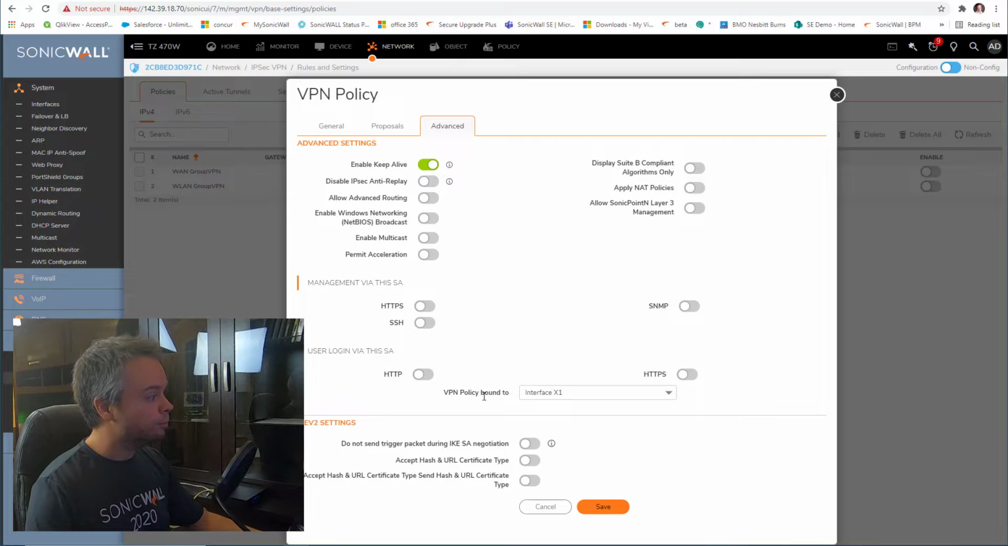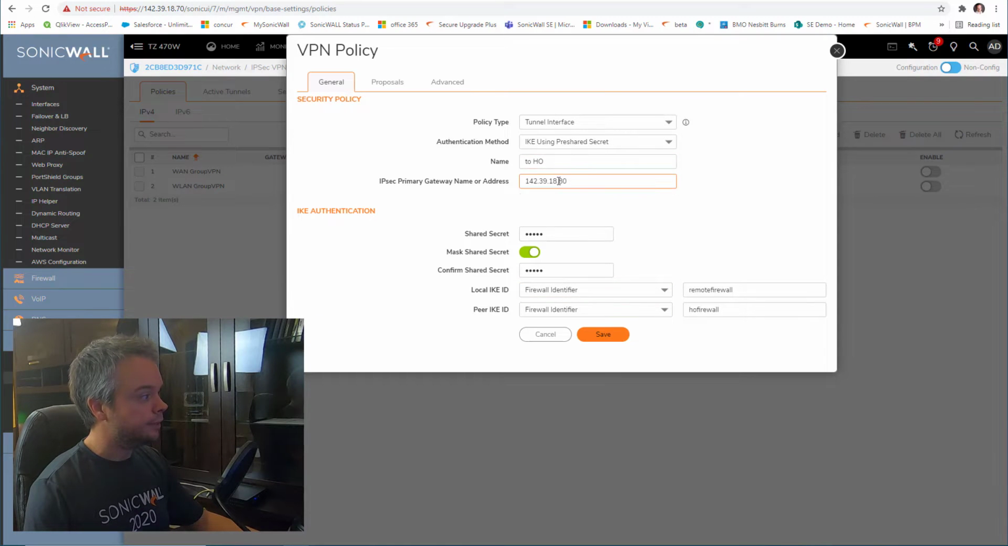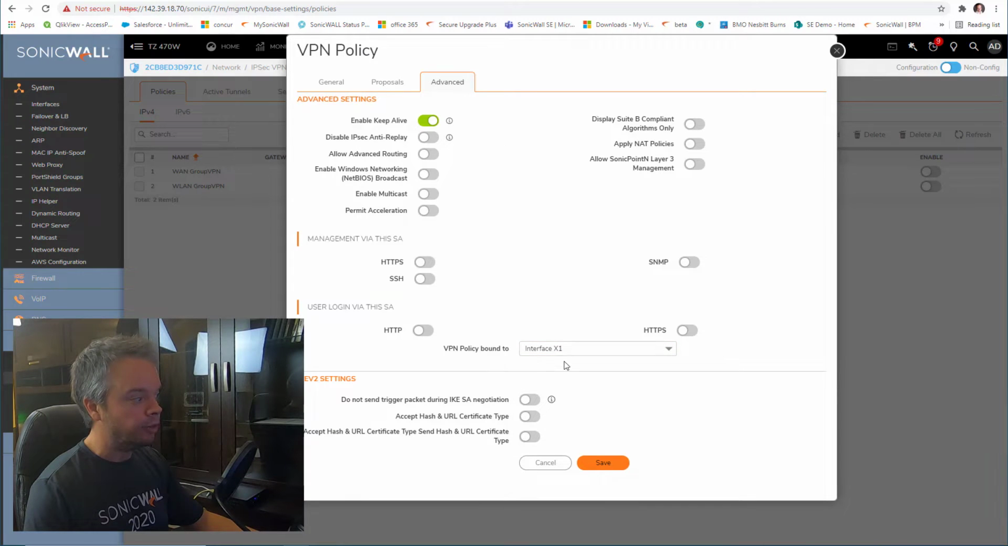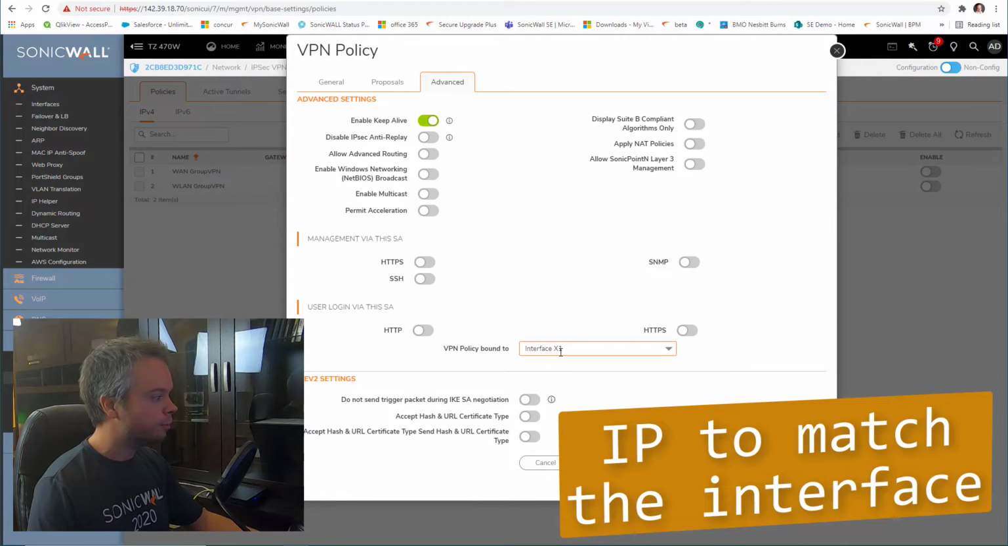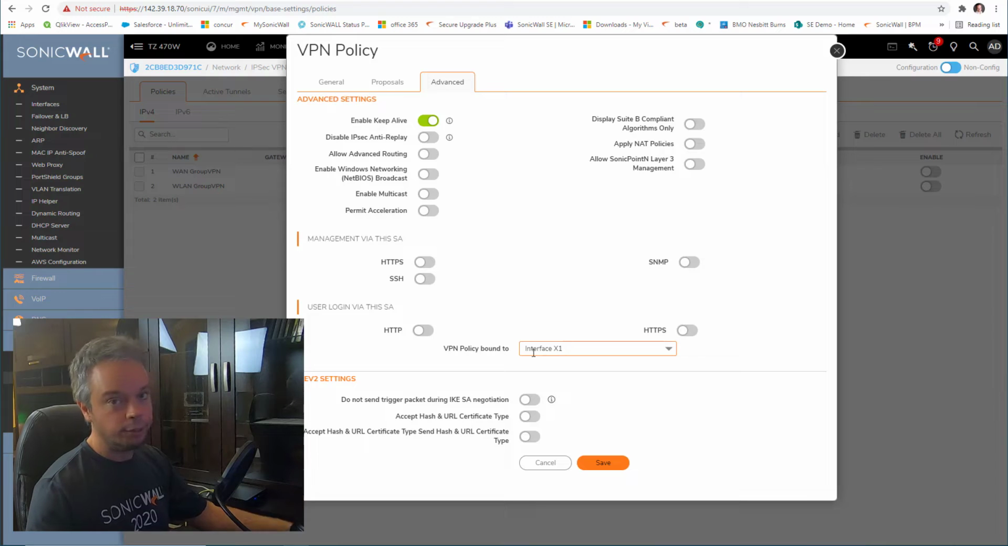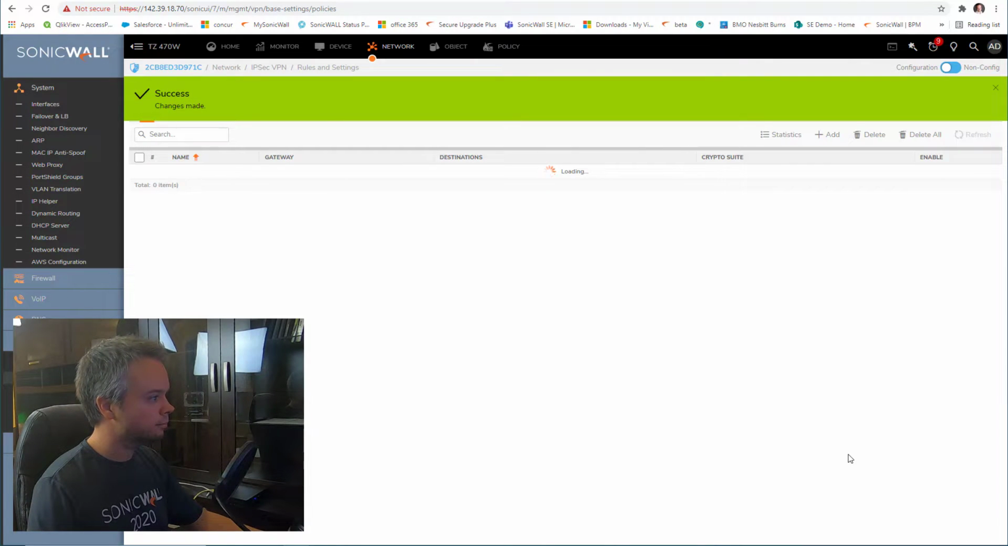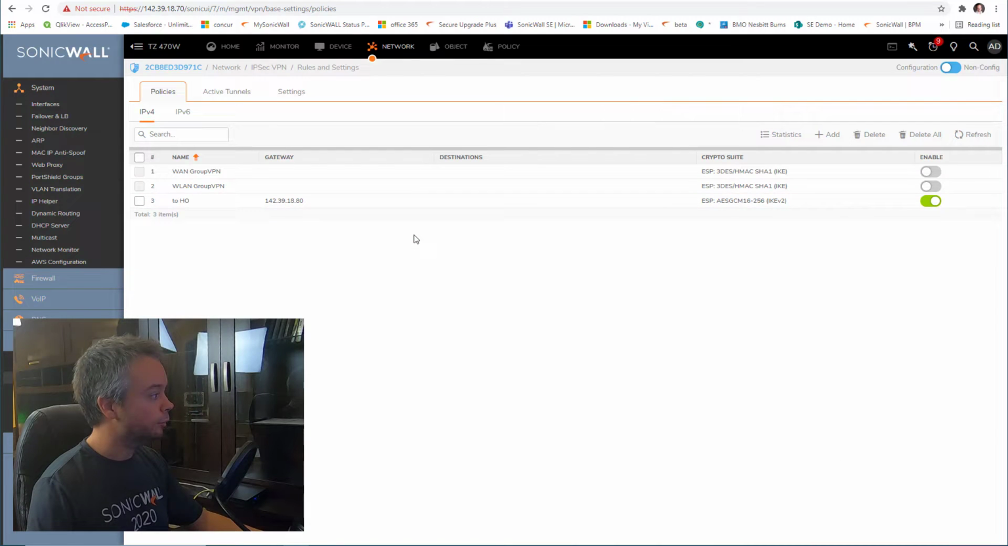Something important to keep in mind, we're not going to do it today, but if you do have multiple internet lines, if you have internet on X1 and on X6, X7 and X8, so you have 4 internet lines, be sure that the IP address you use in here to build your VPN will actually match the IP address here. But in my case, I only have one, so internet is on X1. So it is configured. I need to configure it on the other side as well.